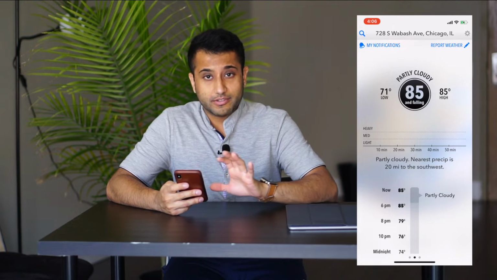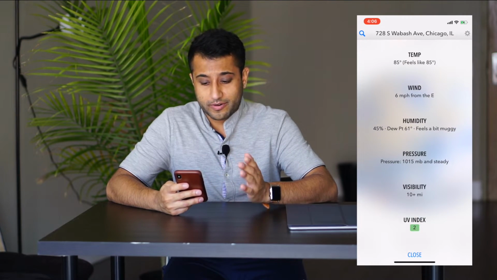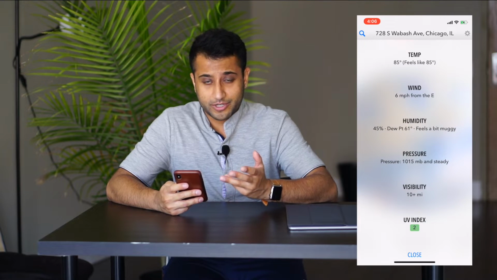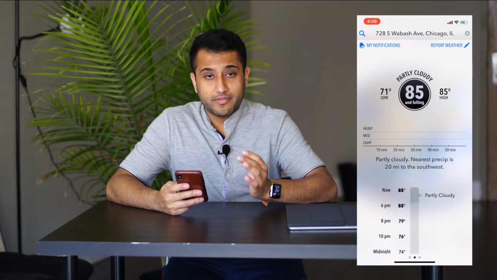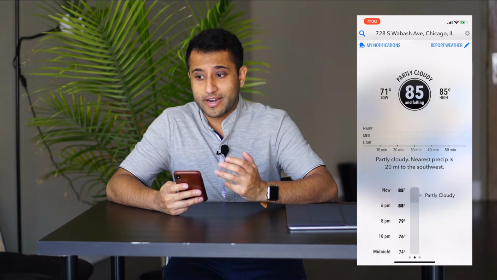And then in the center of the screen you have the temperature and whether it's falling or rising based on the day and the temperature. On the left side you see the low, and on the right side you see high. And then above that you see what the current condition is, which right now it's clear.